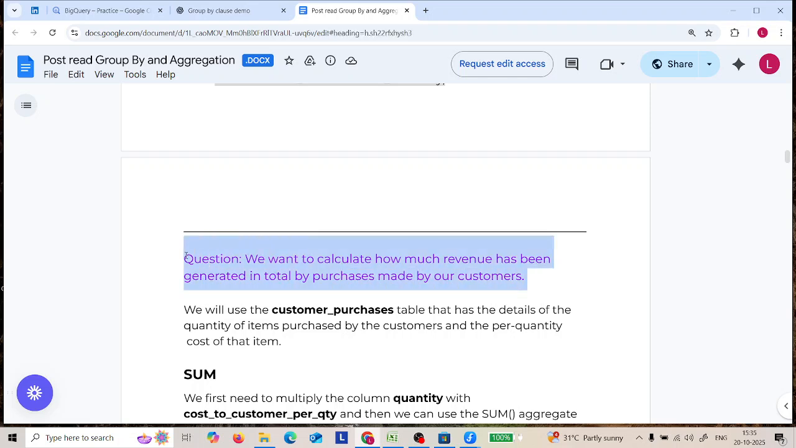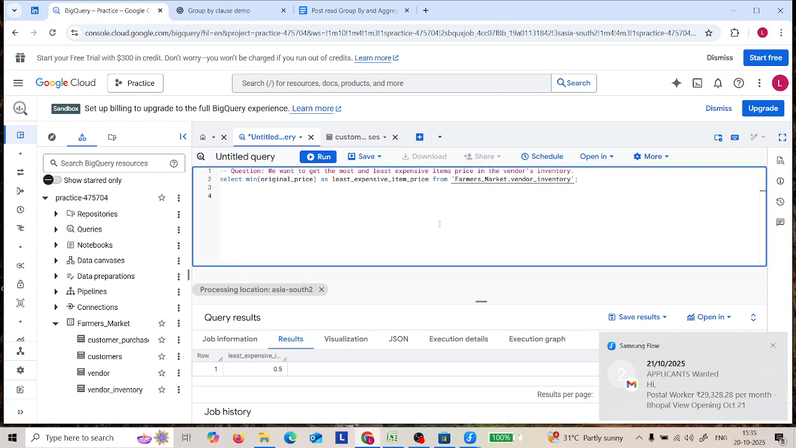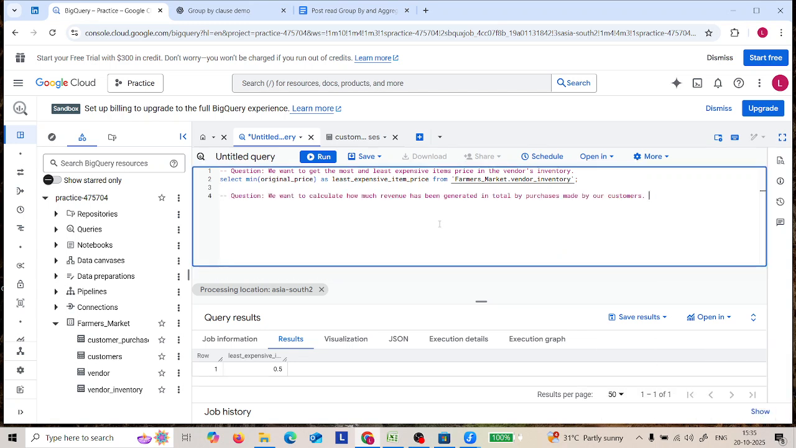Okay, so let's see this. Here we want to find the total revenue generated by the customer. We want to calculate how much revenue has been generated in total by purchases made by our customers. So let's figure it out. We want total revenue. First, let's see how to find the revenue.